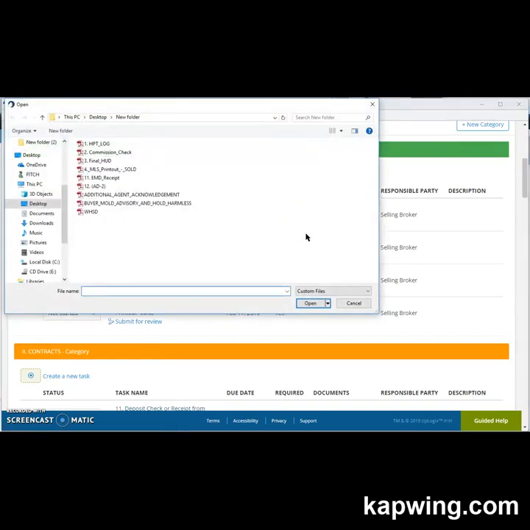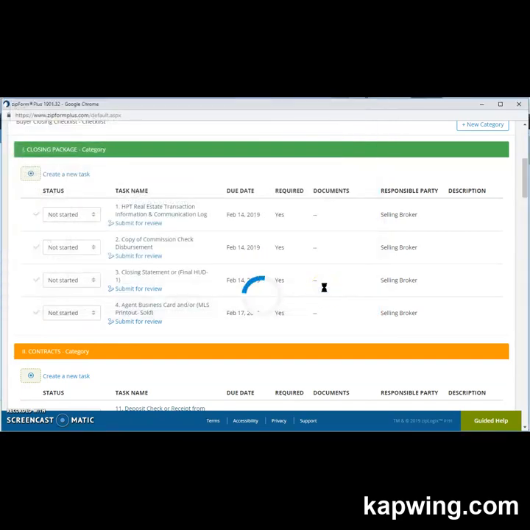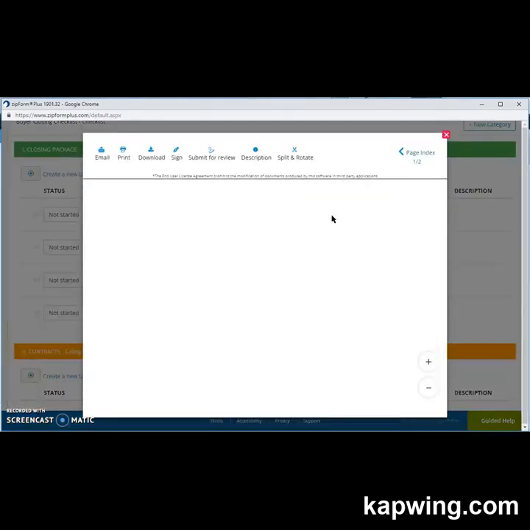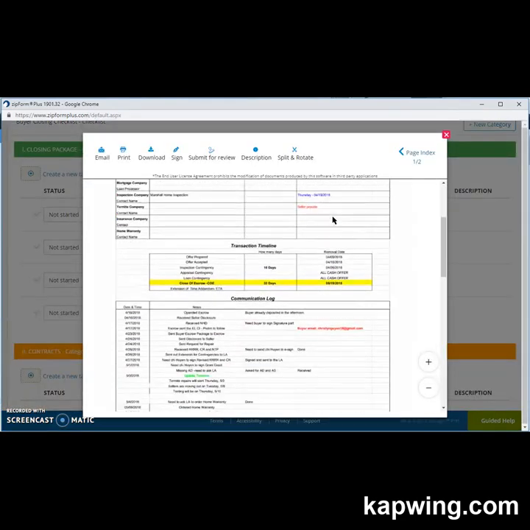It will basically pull up the documents you have saved in your computer. So let's choose HPT log, open. There we go, and it has been saved. If you want to preview the document you saved, just click on the document name, and it will show you a preview. There we go.